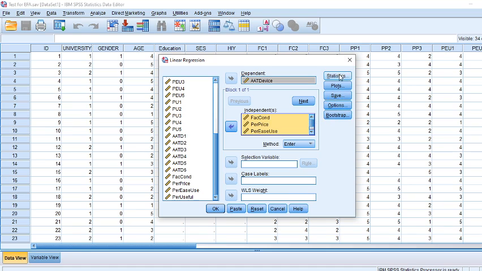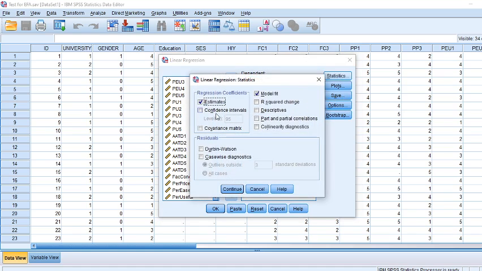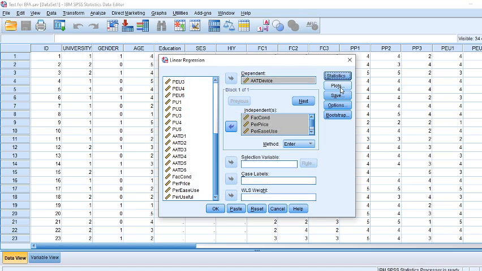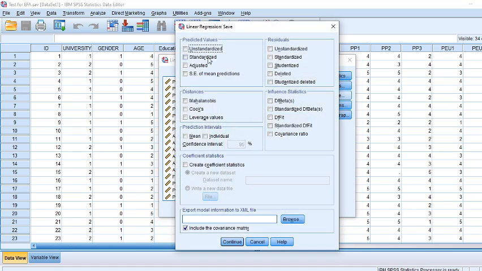What you need to do is click on Statistics. I need confidence intervals at 95, I need R squared change, I need descriptives, and okay. Then plots. You can also have plots, but I'm not going for that. If you are able to understand only the basic concepts of regression, that is also enough for me. You can have unstandardized and standardized coefficients, adjusted and standard error of mean predictors.